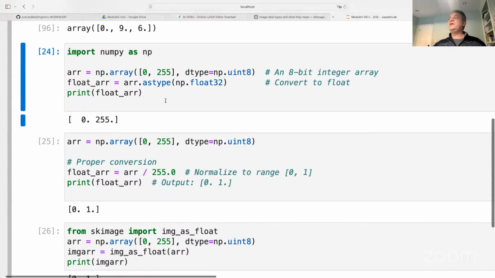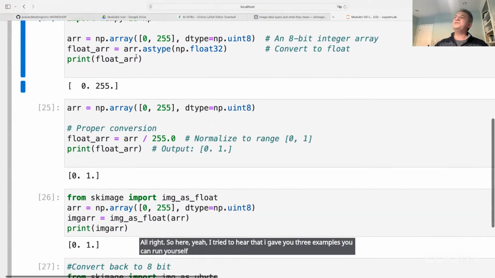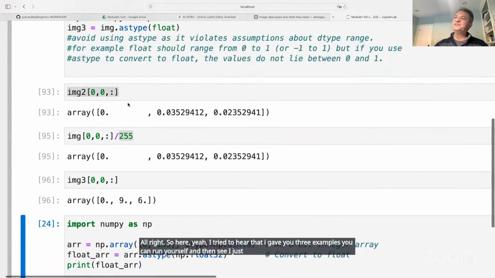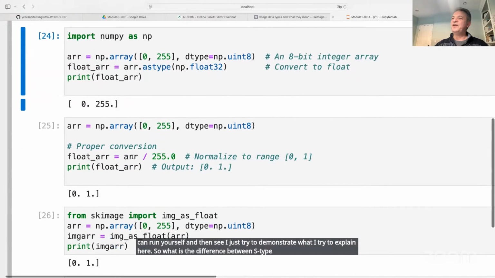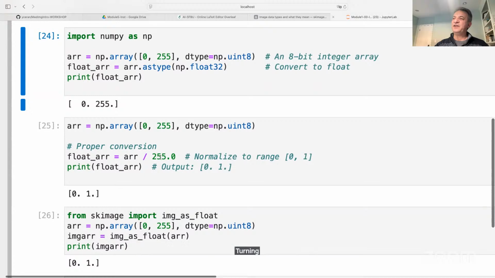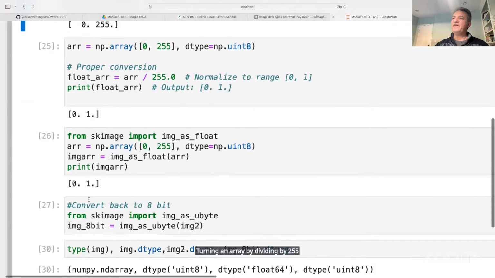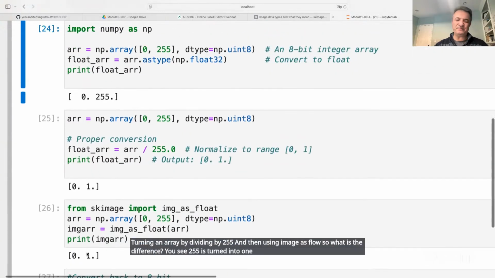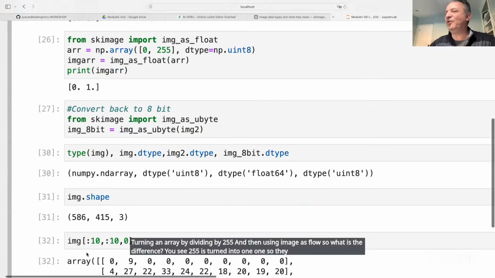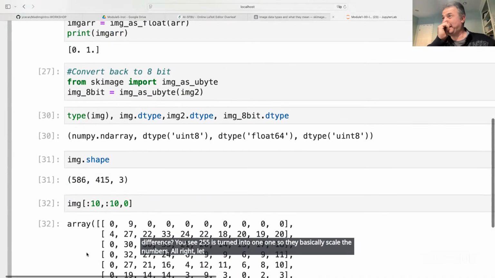Here I gave you 3 examples. You can run them yourself and see. I just tried to demonstrate what I explained here. So what is the difference between astype, simply dividing an array by 255, and using img_as_float? You see, 255 is turned into 1. So we basically scale the numbers. All right, let's continue. I think we spent too much time on this.